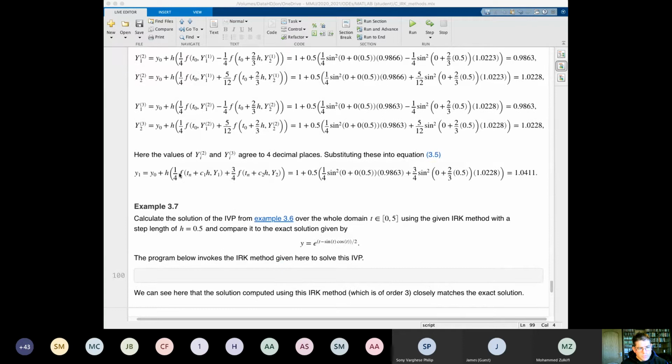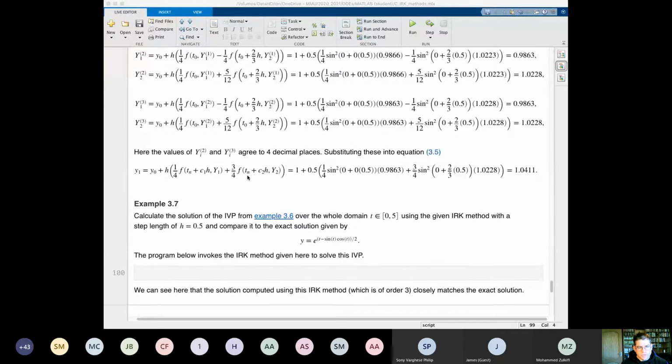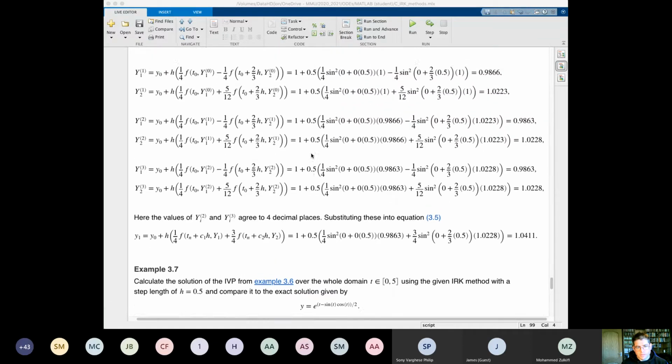Okay, so we have 1/4 times our function, so f of tn plus c1h. Remember, c1 was 0, so that's f of t0 and Y1, which is 0.9863. And 3/4 f of tn plus c2h, where c2 was 2/3, h was 0.5, and our value for Y2 was 1.0228. And that gives me the solution for y1. So that's just for one step of an implicit Runge-Kutta method.